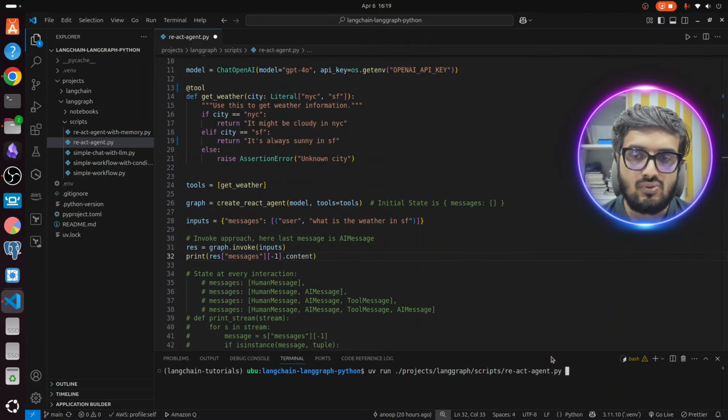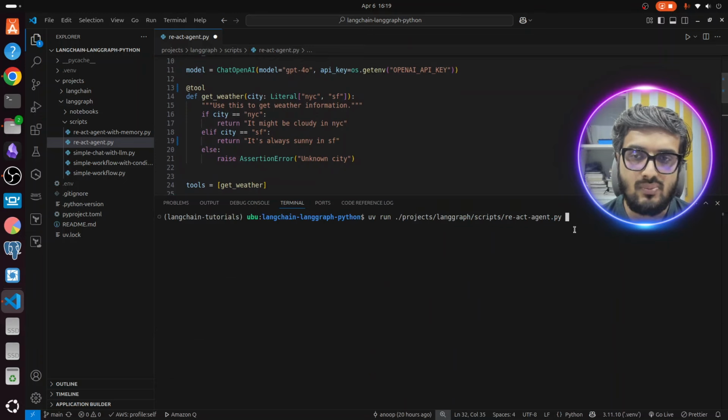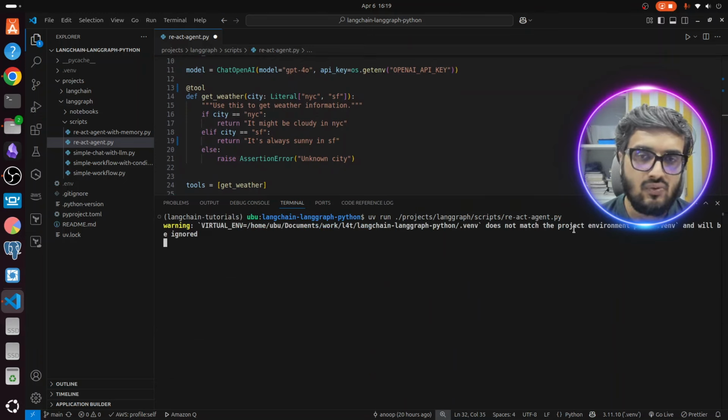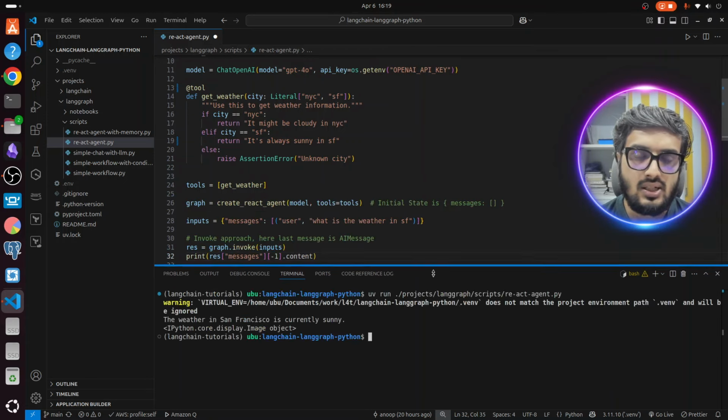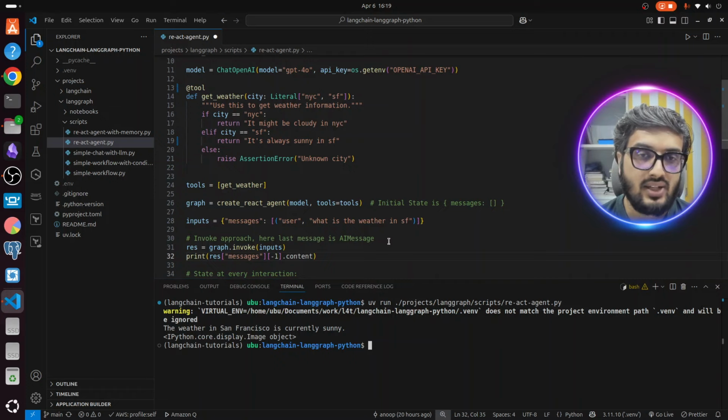If we want to see the invocation of this code, we can run uv run with the path of this file. The weather in San Francisco is currently sunny. So this is the implementation, the usage of the pre-built agent provided by LangGraph.